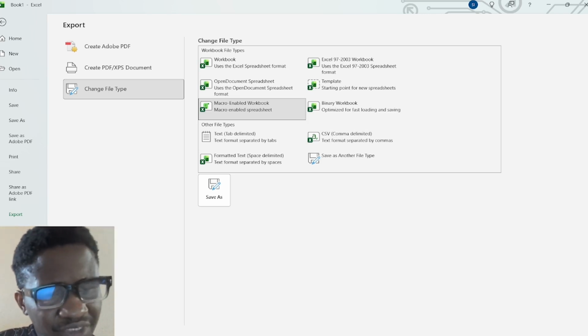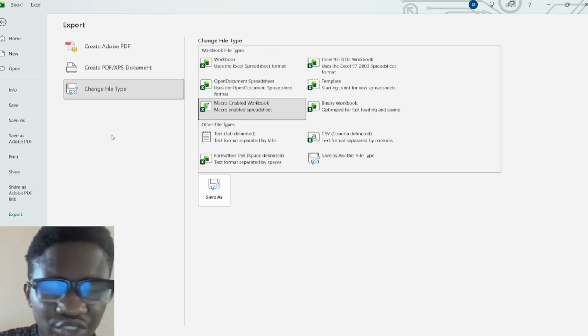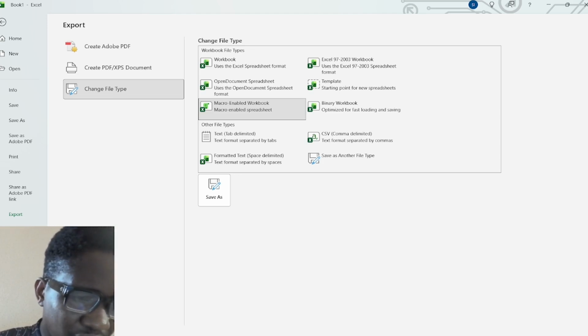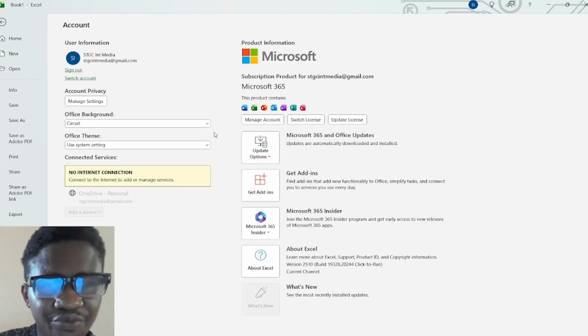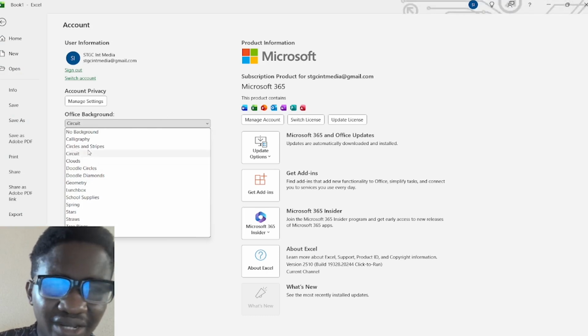So of course, you have your Close tab there. You can close this place and then close up the file. And then of course you have your Account, where, if you are signed in, it's going to reflect here. That's why, because I'm signed in. Then Office Background. What background do you want? For me, my background is circuit.